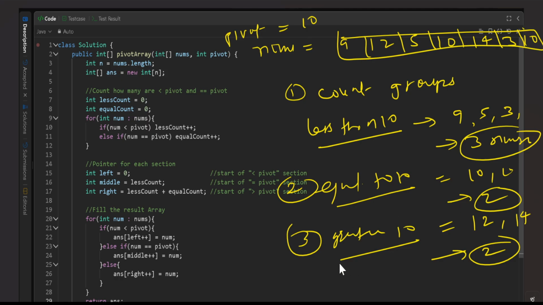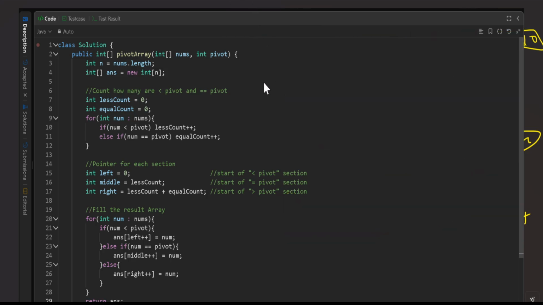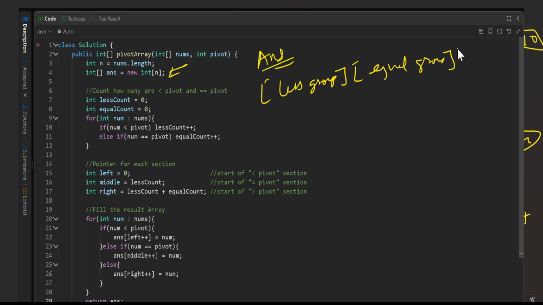So once you find 3, 2, 2, right? Let me clean here so we can understand. So basically the answer that we have created here is like this. We'll say, okay, we have 3 groups. We'll say less group, you understand, okay? Then equal group, and then we want greater group, right? Like this we can say that, correct?